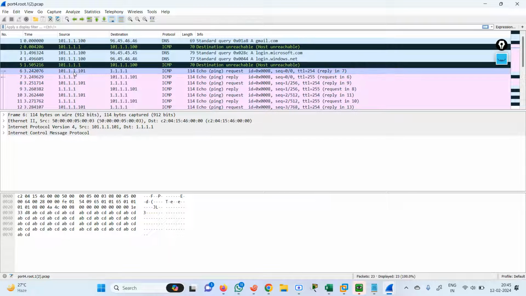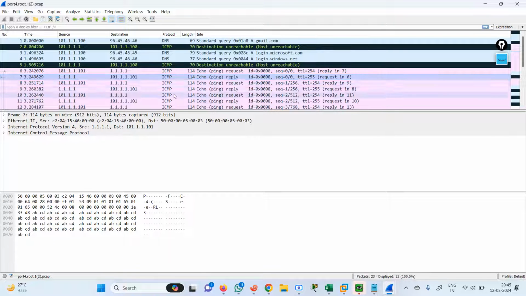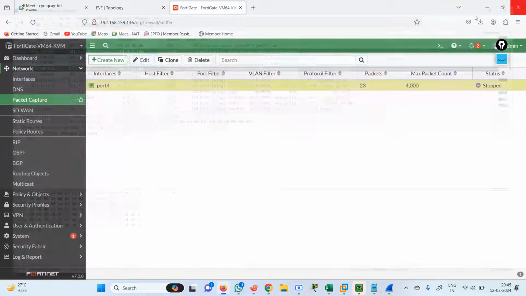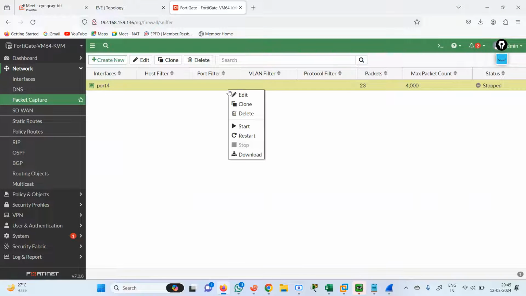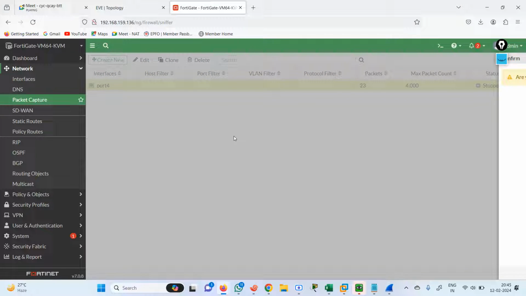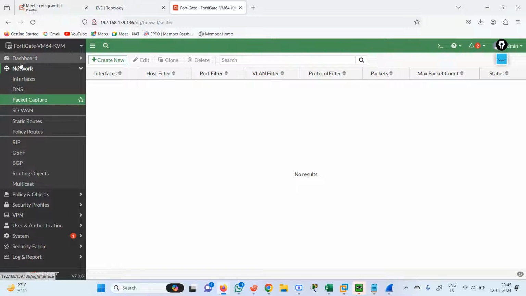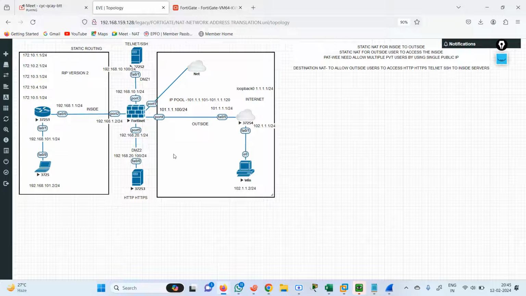On each hop, this is a request from 101 to 1.1. This is the reply from 1.1 to 101. But you can't see your private IP anywhere. Inside your firewall you can see it, but on the internet you can't, even the internet user can't. So this is able to access 1.1, but at the same time, is anyone from the internet able to access it?